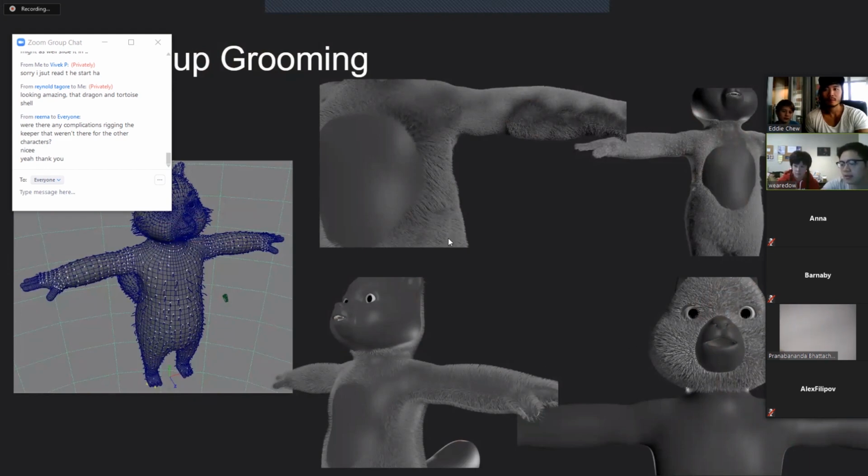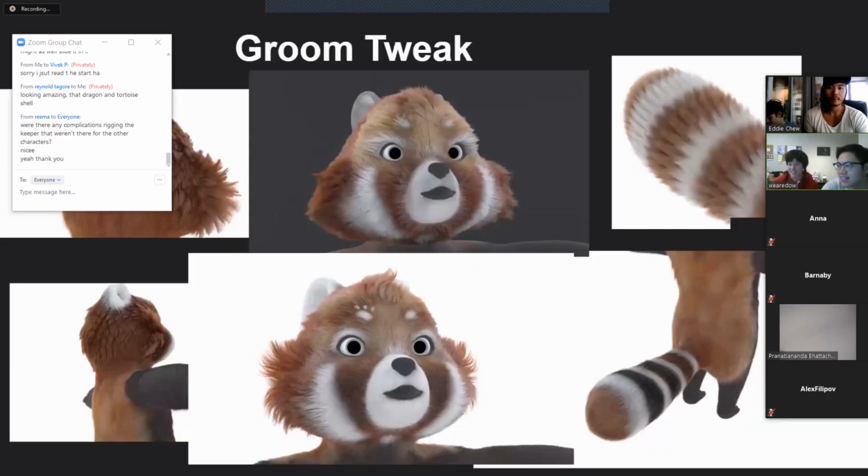Doing the grooming in Yeti is also quite user friendly compared to XGen. But I think both can achieve the same look and result. Yeti is node based. So whoever was asking about the fur, if you're good with nodes, Yeti's good to go. I am definitely not good with nodes.